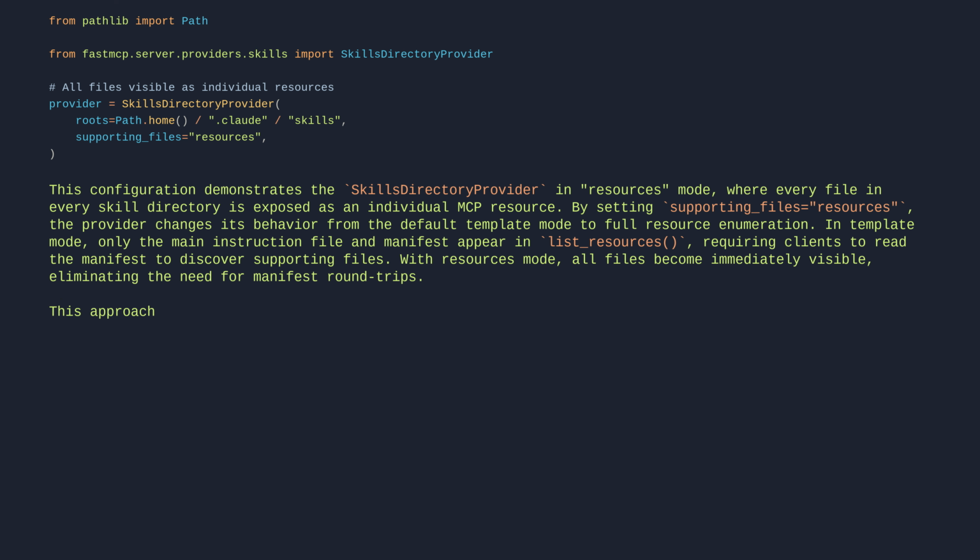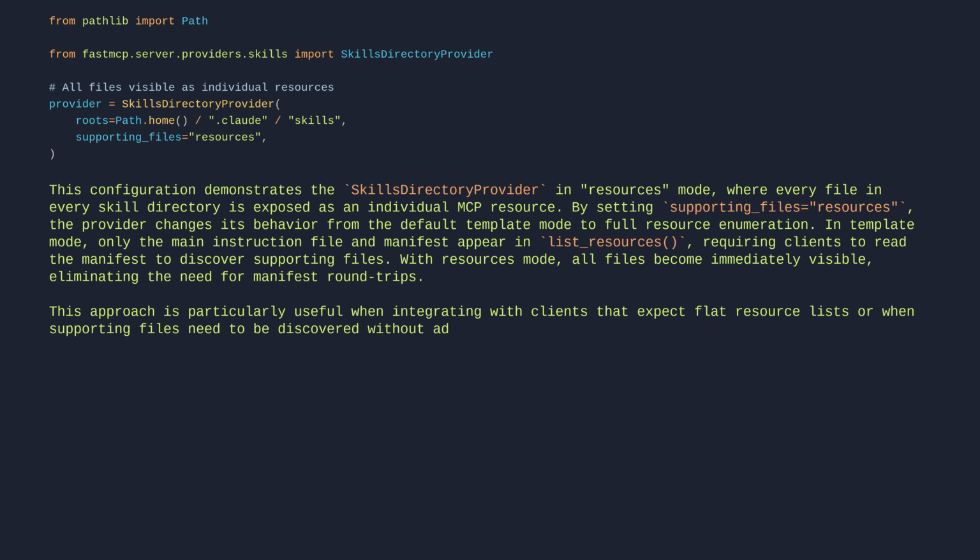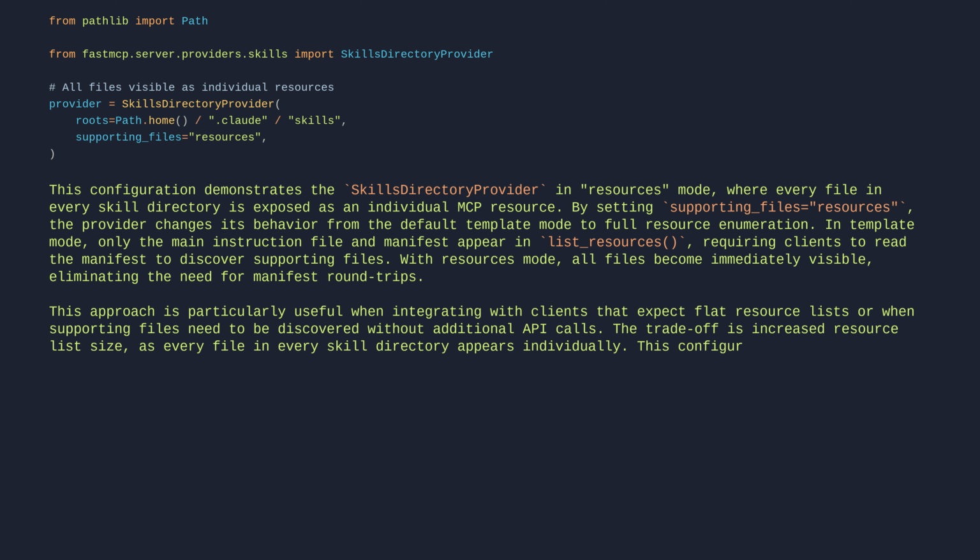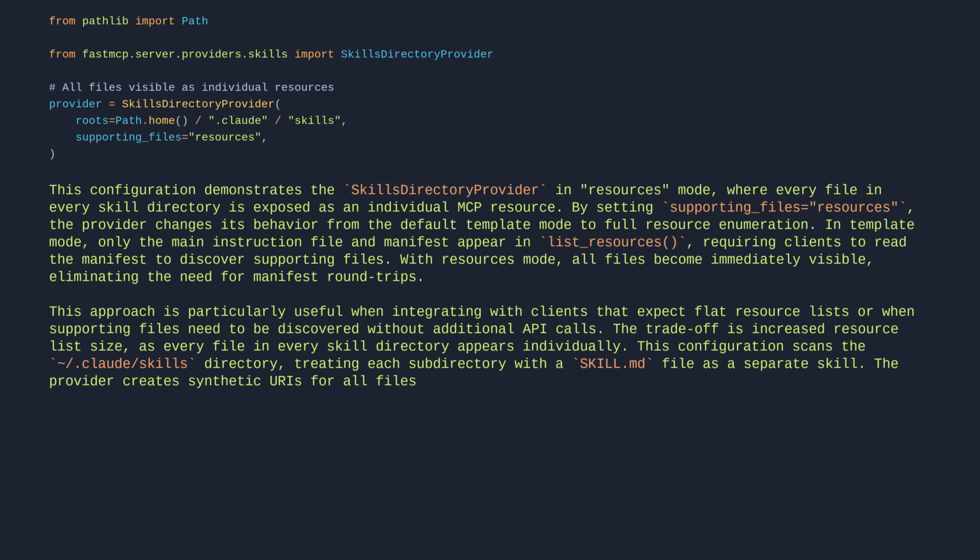This approach is particularly useful when integrating with clients that expect flat resource lists or when supporting files need to be discovered without additional API calls. The trade-off is increased resource list size, as every file in every skill directory appears individually. This configuration scans the ~/Claude/skills directory, treating each subdirectory with a SKILL.md file as a separate skill. The provider creates synthetic URIs for all files, making them accessible through standard MCP operations like read resource.